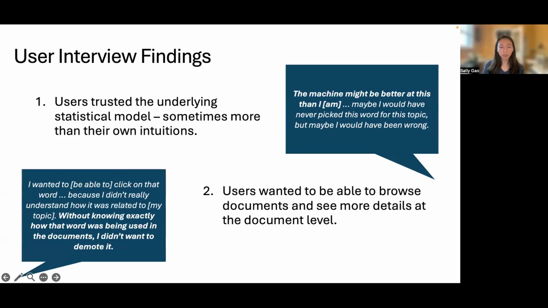Both users said they were sometimes confused by why certain words or documents were associated with certain topics. Following previous work on HLTM, our interface primarily emphasizes topic-word relationships. However, our users wanted to be able to see word-level topic assignments within documents, saying that this would have helped them feel more confident in their decisions.